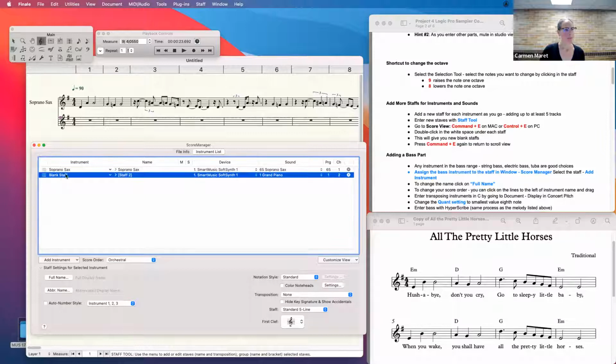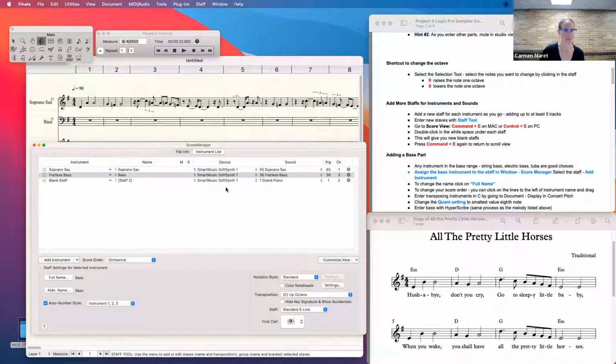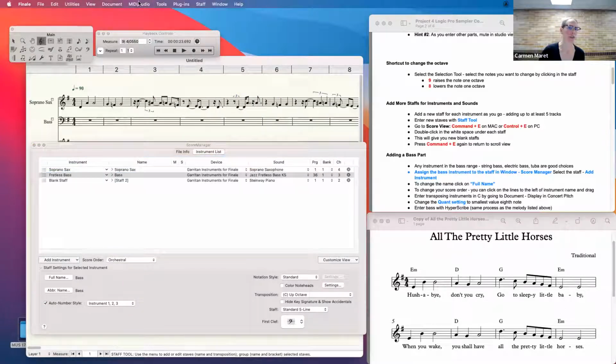So I'm going to click on blank staff and add instrument. I'm going to do jazz, pitch plucked strings. And let's do, because I'm looking for a bass instrument, let's do fretless bass. And I guess I'm going to just go through audio units.